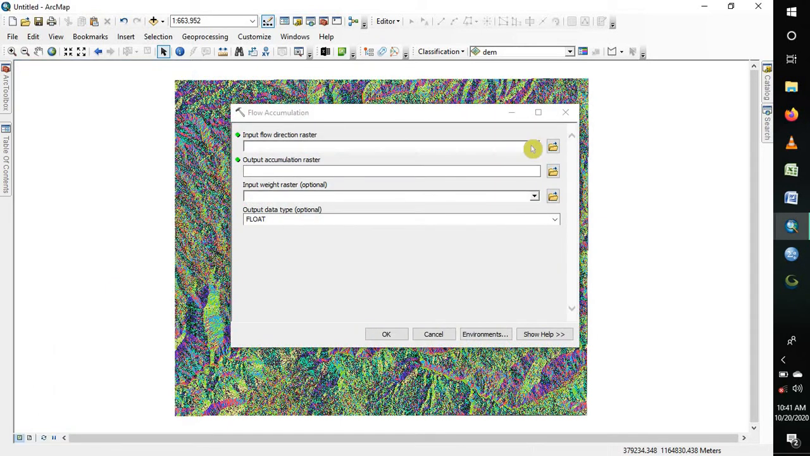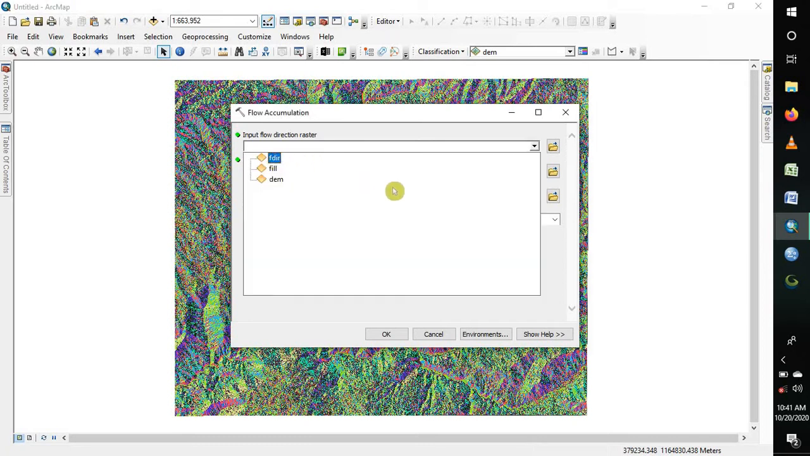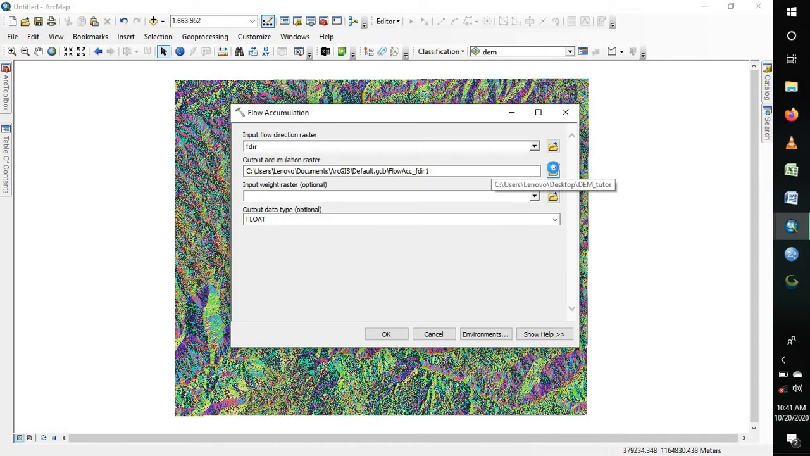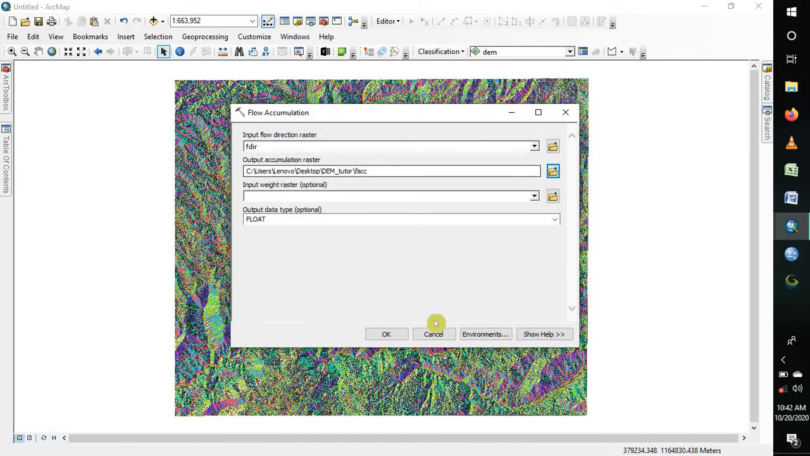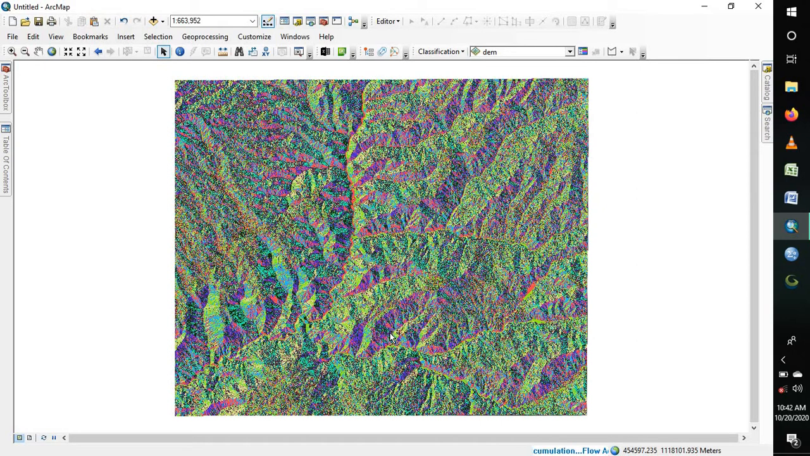The input raster dataset will be the flow direction. So FDR is our data. The output accumulation will be saved under the same file with the name FAAC. Then leave the others default as they are. Say OK. So it automatically tries to manipulate the flow accumulation. We will see how the flow is going within the watershed with the different river networks on the flow accumulation dataset of the raster file.